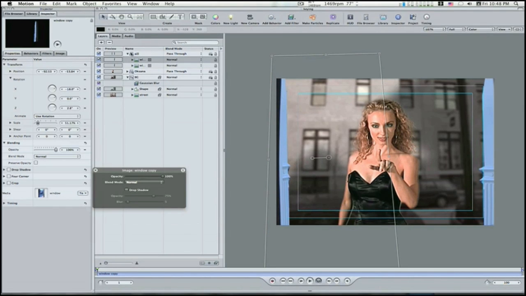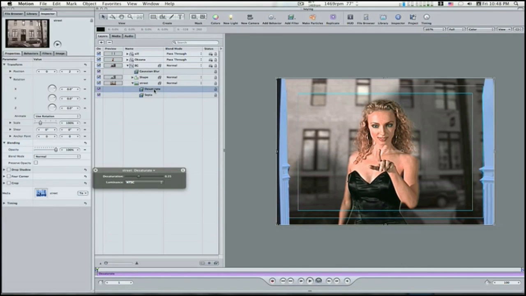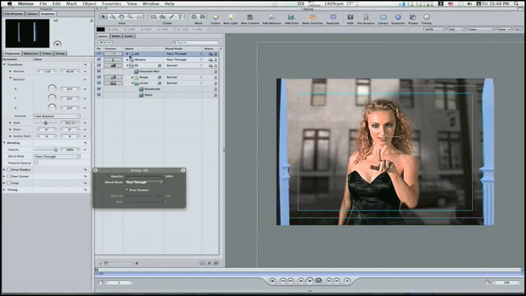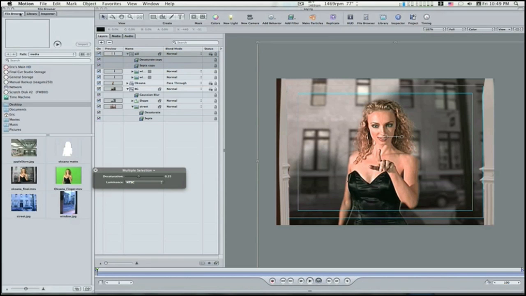So what I'm going to do is, I don't want them to match. So I'm going to open up my street, and I have a desaturate and a sepia. I'm going to select both of them and hit Command C to copy them. I'm going to go to my windowsill group and hit Command V to paste it. And this will make it the same color as my background. Not too bad, huh?